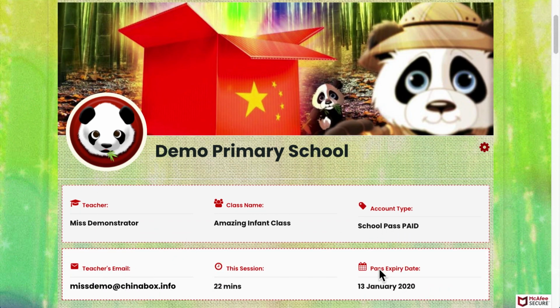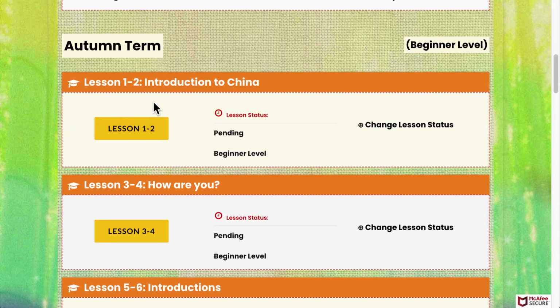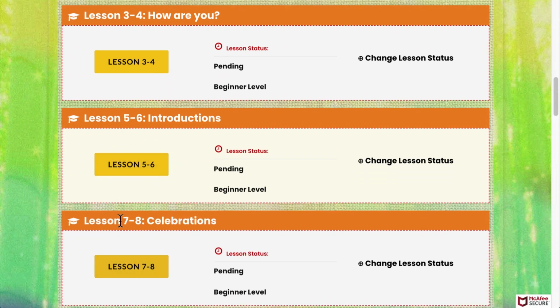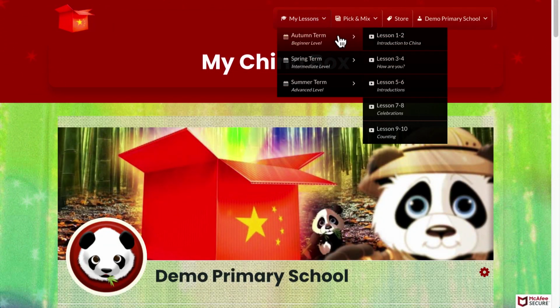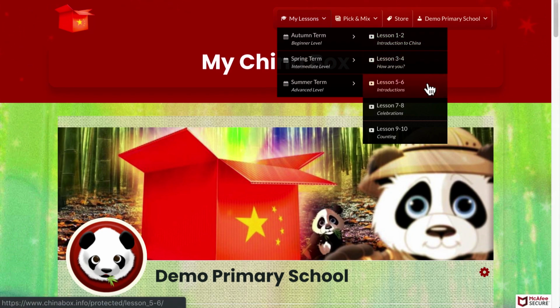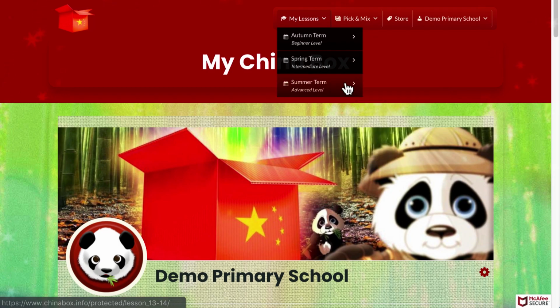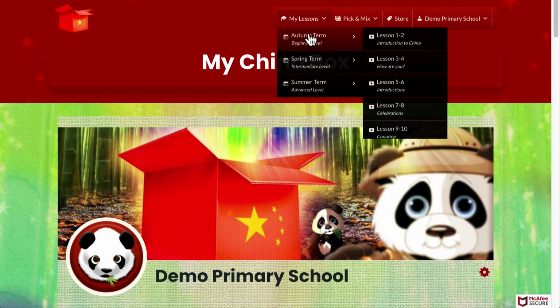Below is your ChinaBox medal table. It's a progress tracker that also gives pupil rewards too. More about that later. For now you just need to know that ChinaBox lessons are available from here or from the My Lessons menu tab at the top, here. Lessons are grouped into the academic terms to fall on key calendar dates such as Chinese New Year. The terms also represent beginner, intermediate and advanced level, rewarded with bronze, silver and gold medals, respectively.